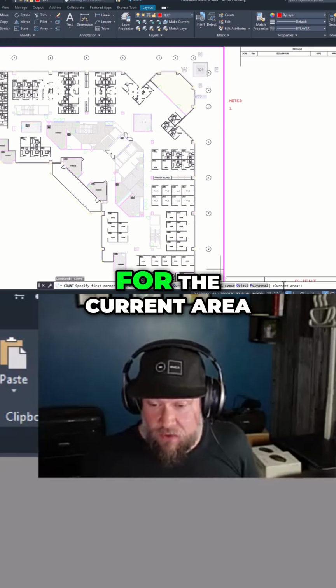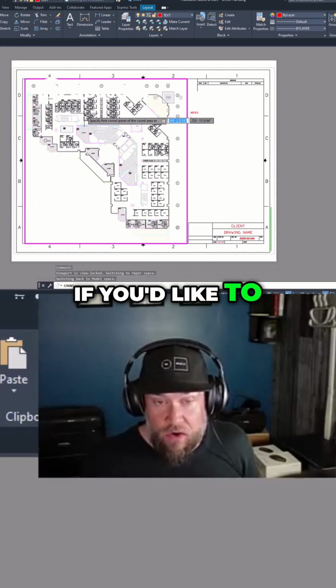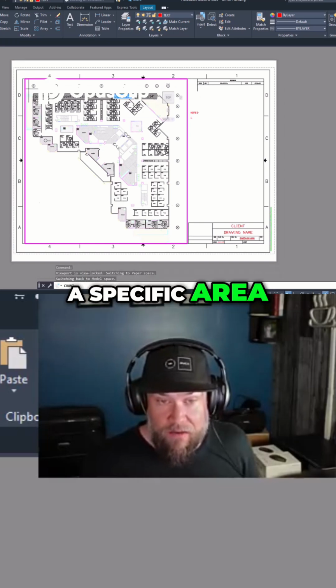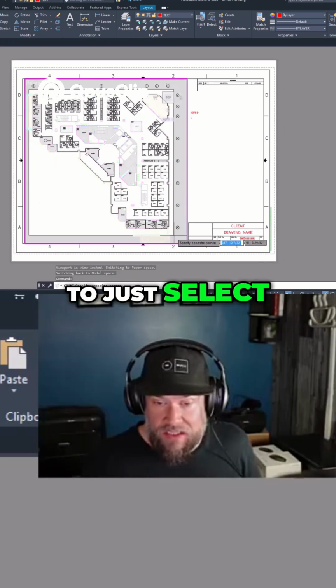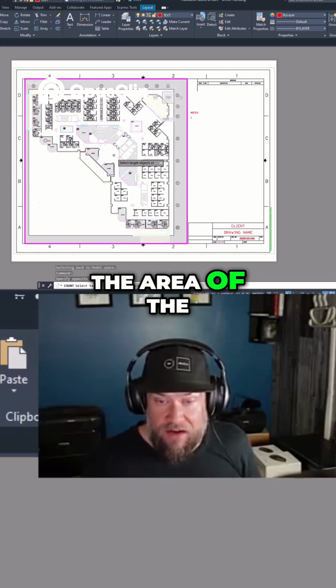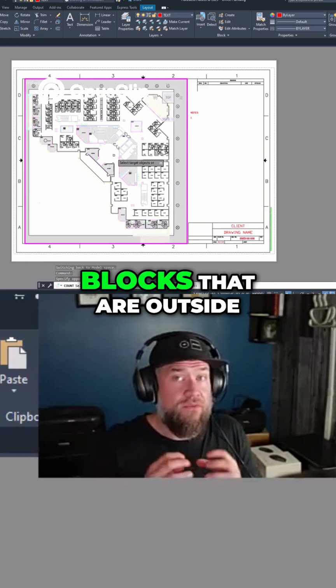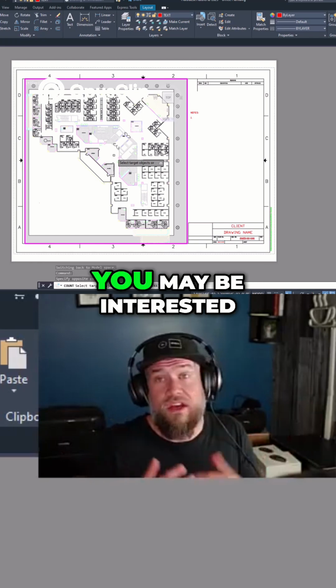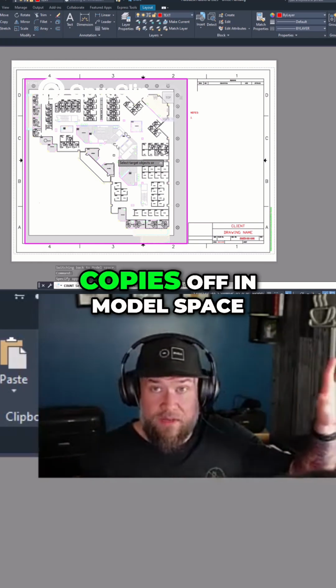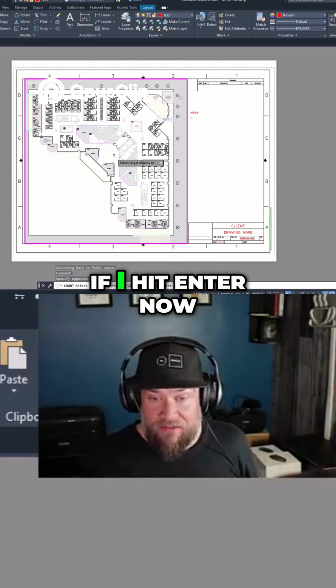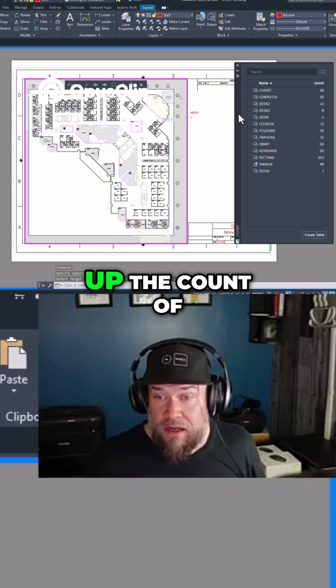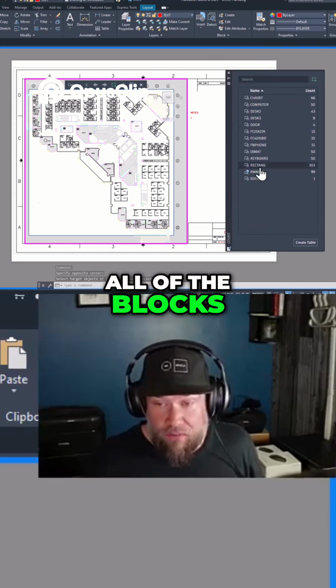It's going to ask for the current area if you'd like to only count blocks within a specific area. So I'm actually going to just select the area of the floor plan. You can use the entire drawing, but you do run the risk of counting blocks that are outside of your area that you may be interested in if you have copies off in model space. If I hit enter now, it's going to bring up the count of all of the blocks within that area.